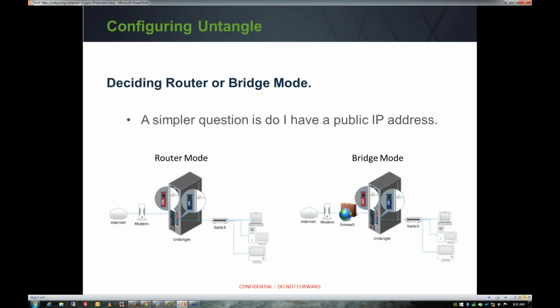But there's a lot of confusion on this part. Router mode is a little more complex to set up. It provides a little more control over your network. Bridge mode is much easier to install in your existing network. But there are limitations on some of the routing and more advanced networking that you can do in bridge mode. So that's a couple things.